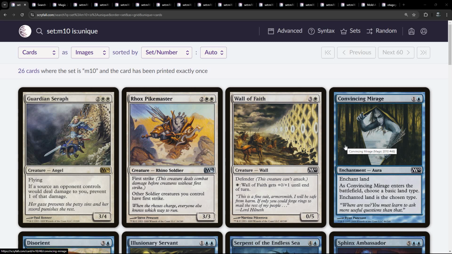So what I thought it'd be interesting to do is look at M10, which was the first core set to have a roughly 50-50 split, and we'll look at what the split actually was in a moment, and focus in on unique cards, so cards that are still unique to this day. They were printed in M10 for the first time and they haven't been reprinted as of this video.